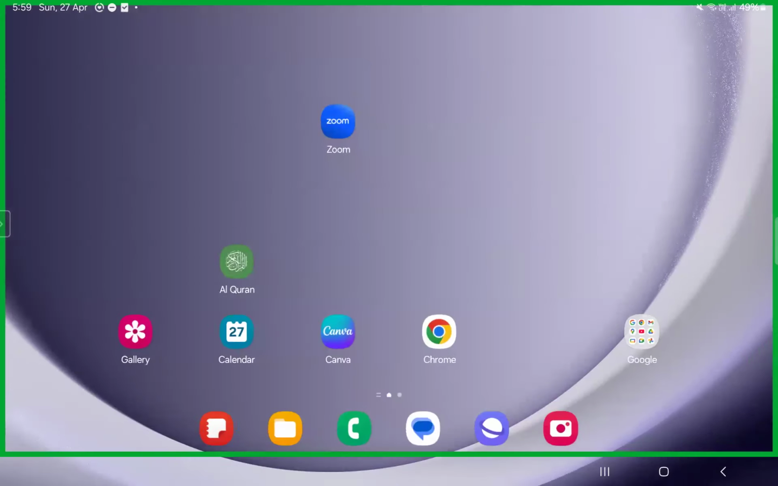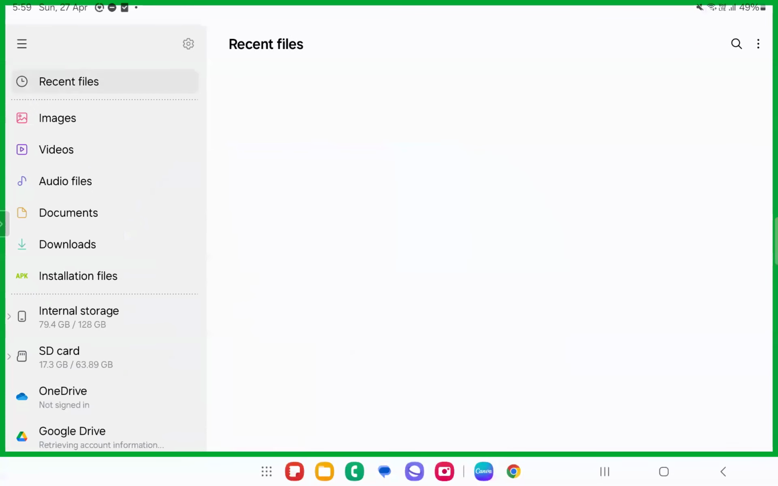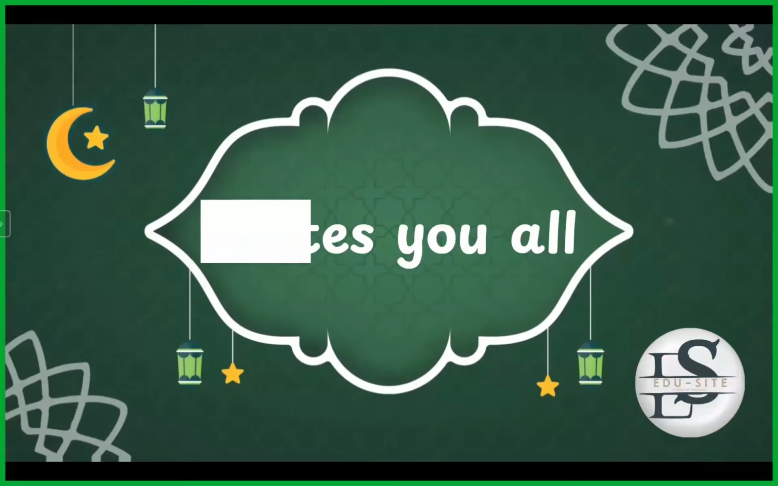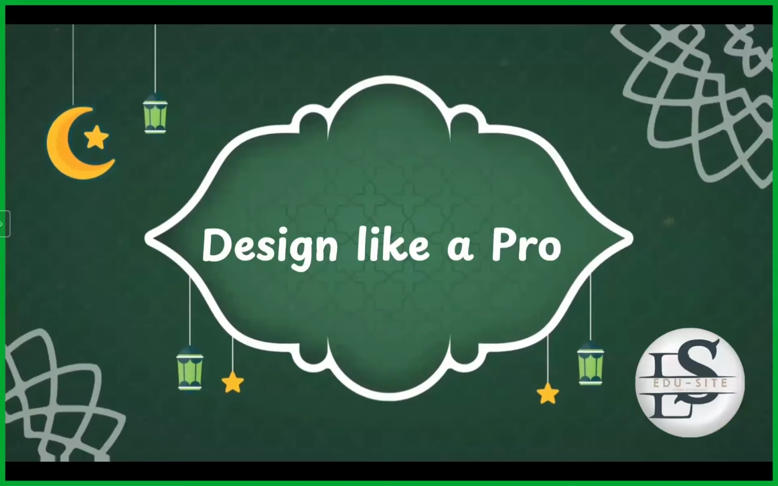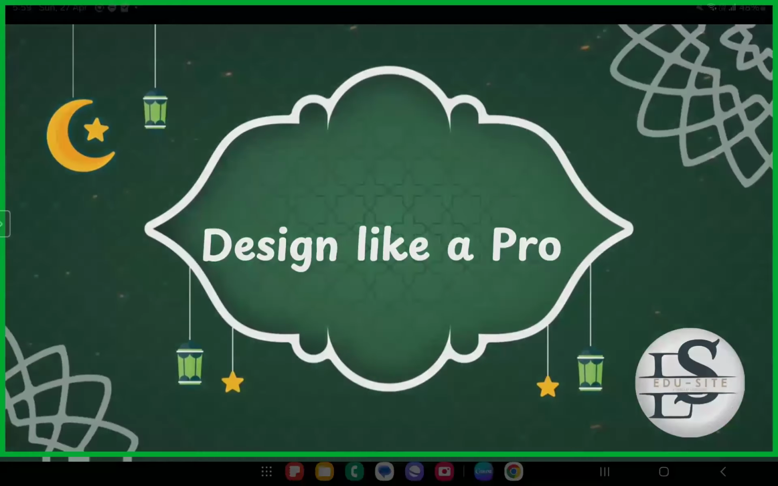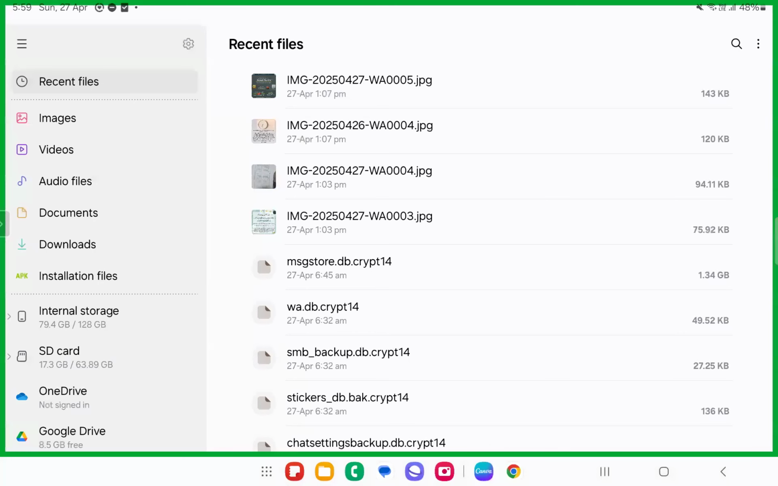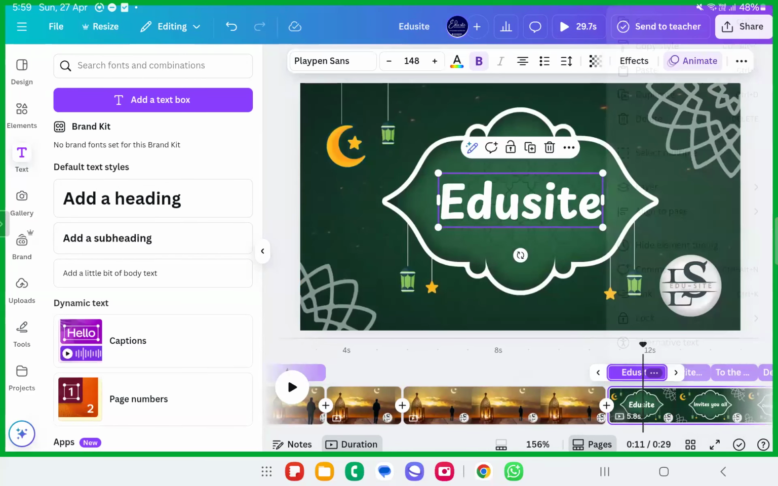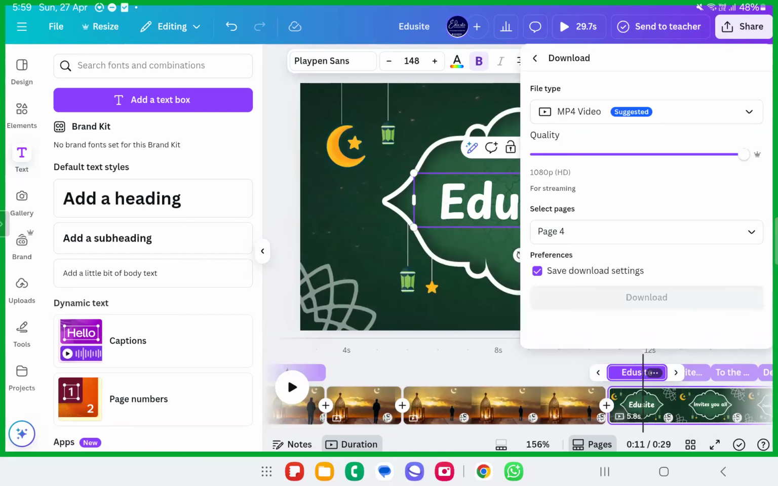So I'll just show you what was the stuff created recently, okay? Recent files and this one. Just look into the stuff that you have created. Invites you all to the takmil session of Design Like a Pro. It looks beautiful, right? Within seconds we did create that. If you find any glitches there, just re-edit that. The EDU-SITE was going in 2 lines, so re-edit that and give it more spacing there. Okay, download it again. That's all.